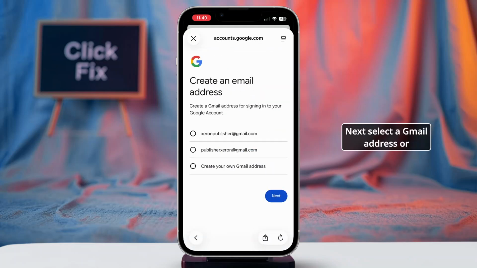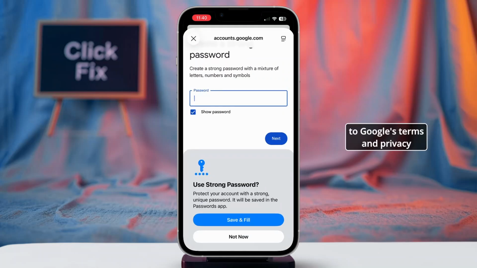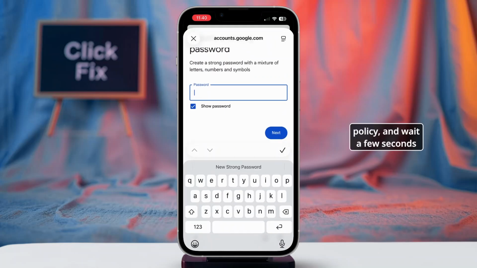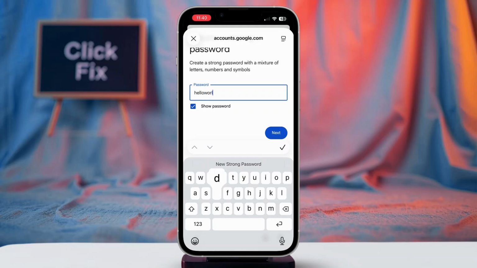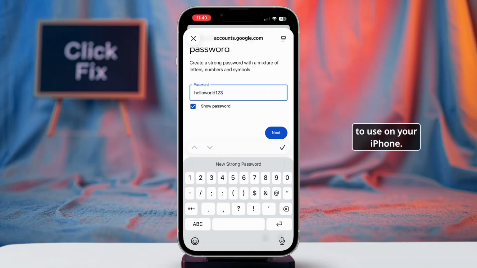Next, select a Gmail address or create your own, then set a strong password and tap Next. Review your account details, agree to Google's terms and privacy policy, and wait a few seconds while your account is created. And that's it. Your new Gmail account is now ready to use on your iPhone.